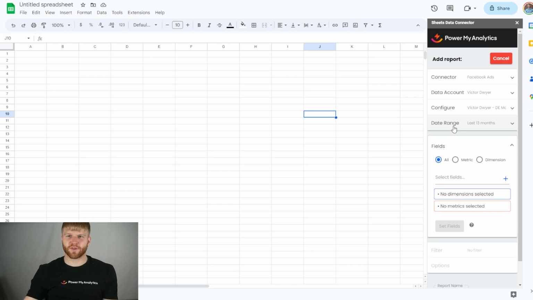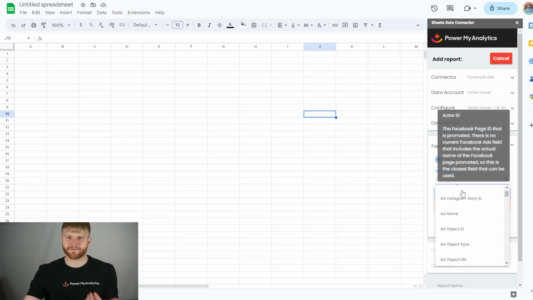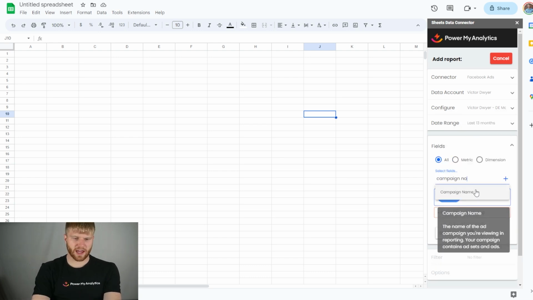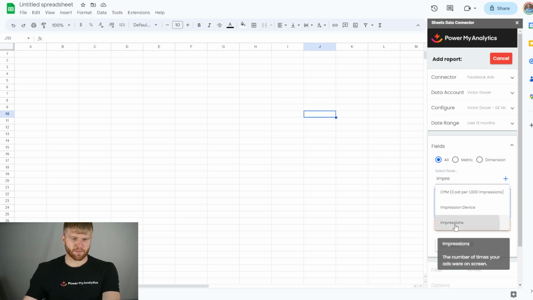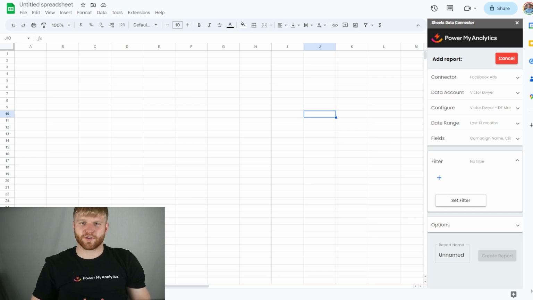Now it's time to choose the fields you want to include in your spreadsheet. Under fields, you can choose to view metrics, dimensions, or both. Click on select field and begin typing the name of the field or scroll down to any of the fields. In this example, we're going to choose date and campaign name as our metrics, and impressions and clicks as our dimensions, and then click set fields. You can always go back and change the fields included in your report later on. Remember, including a large number of fields or a long date range may cause longer loading times.